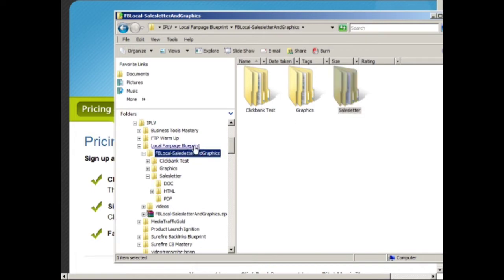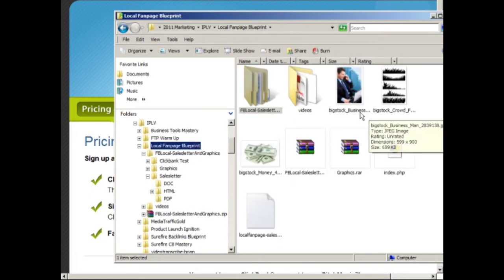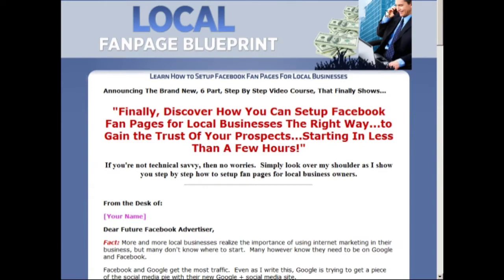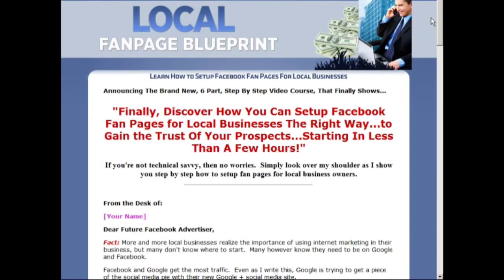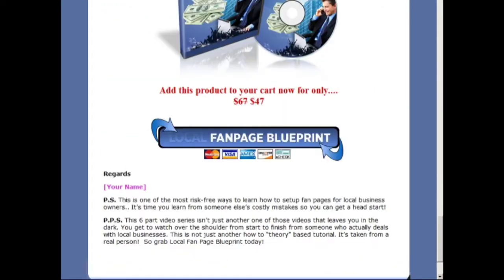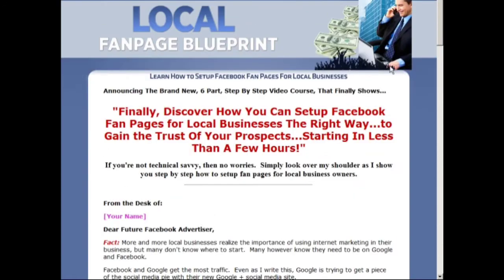It's a local fan page blueprint video product, and this is what the video product looks like. This is the sales page, and it's pretty much done. Now you can use Pitch Magic if you want. I'm just going to use this as an example to go through and make sure that it is Clickbank compliant, so that you can see for yourself what you need to do.